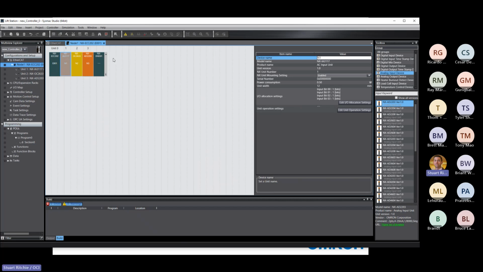If you're building a panel and you're curious how wide this rack is and you don't feel like digging through data sheets, you can click this little black triangle to the right of the rack and it will tell you how many millimeters wide that remote rack is. And that includes the end cap as well.